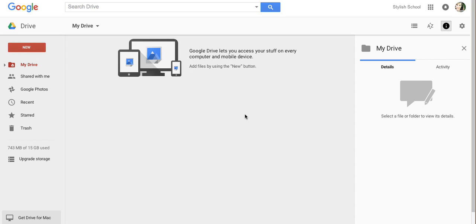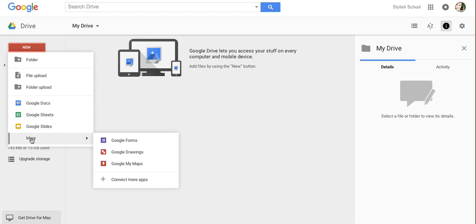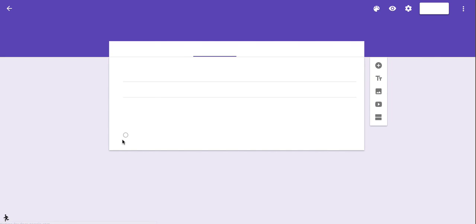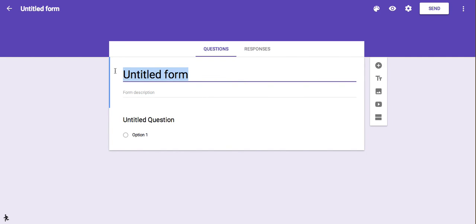All right, so once you sign into Google, you'll go to your Drive, and this is what it will look like if you're not familiar with Google. And you're going to click New, and you're going to go all the way down to More, and then you'll click Google Forms. Once you're in the forms, it'll look like this. And the first thing you'll want to do is title your form. So I'm just going to title it Student Contact Log.